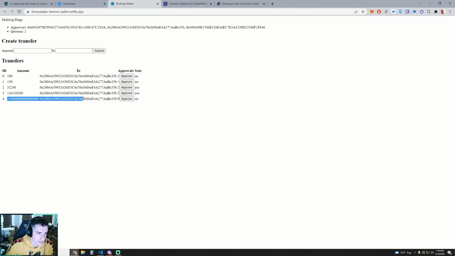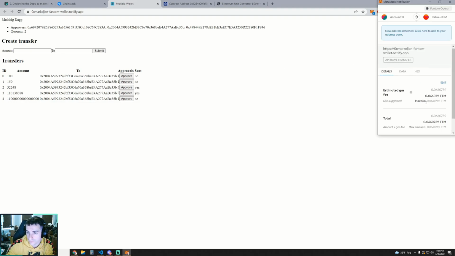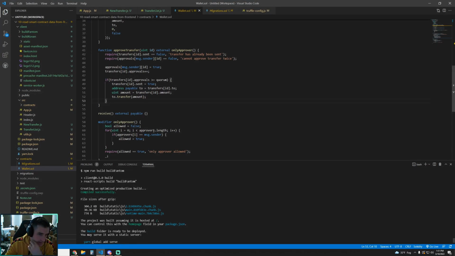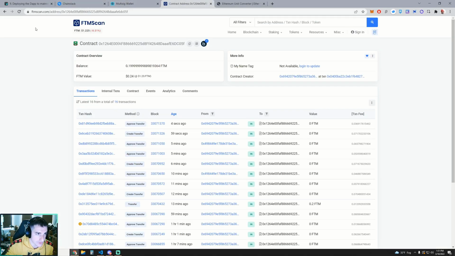Looks like the transaction went through here. Here's the requested amount, the ID, the to address, and let's approve it. Let's confirm. Once this approves and writes to the blockchain, the smart contract will automatically send it. If the approvals are equal to or greater than the quorum, which it will be, it's going to send the transfer with the ID that was approved and send it to the address that is requested in the transfer request. And that should all be happening here.